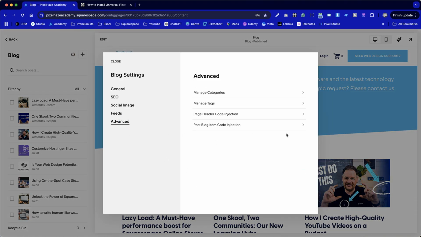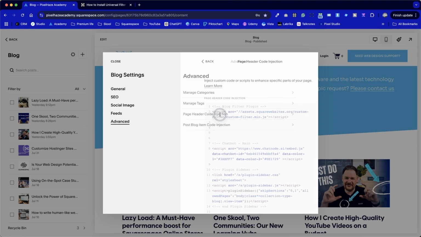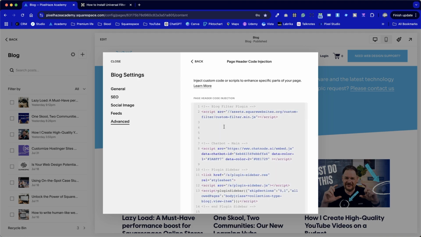Advanced. And if you didn't see that button, there's a chance that you chose Post Blog Item Code Injection and clicked on that instead of the Page Header Code Injection. I actually did that the first time without thinking, because I was too busy talking to you, and that's why it didn't appear for me.